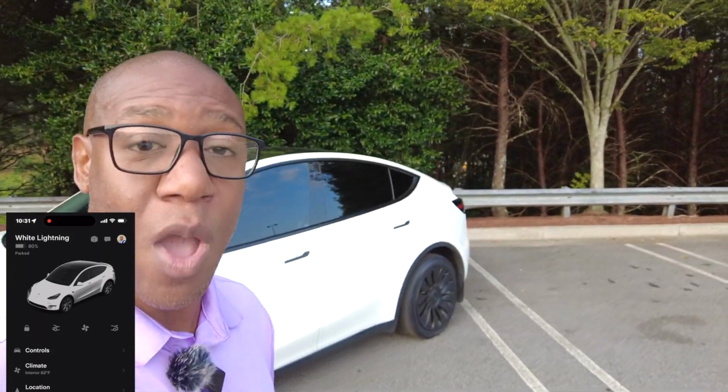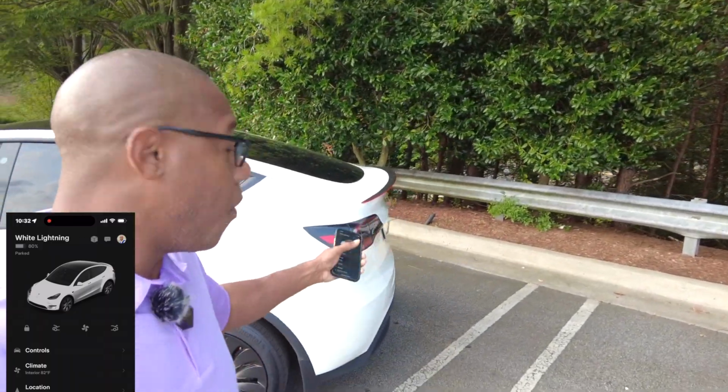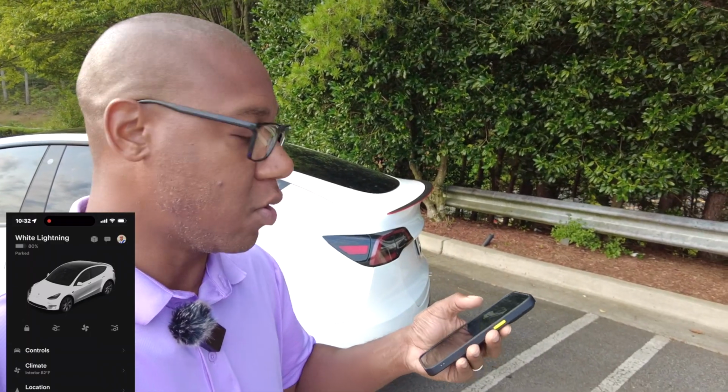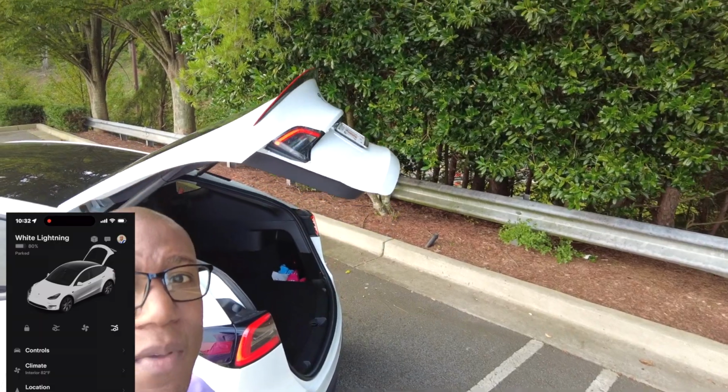And the next thing that you have on the quick controls is the trunk. You can open up the trunk, but do you know there's actually more than these four, and I'm going to show you how to get to those. So I'm going to open up the trunk. It goes up, and that's a cool spoiler.